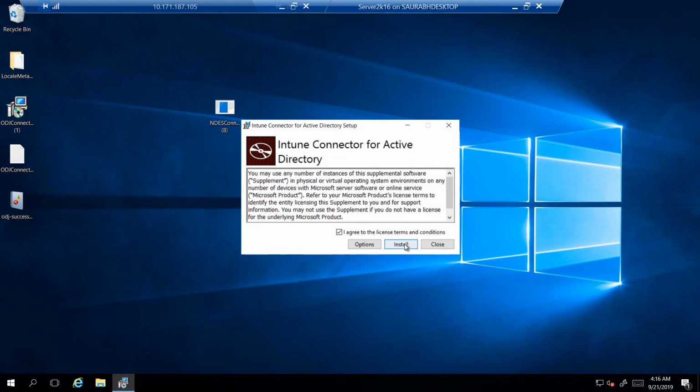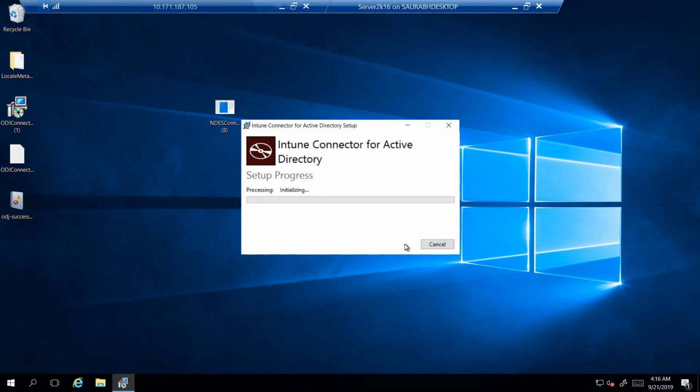I agree to the EULA. I do an install. It's fairly straightforward. I just have to do a next, finish. Let me just get rid of the older files that I have on the desktop. I don't need them anymore. All right. Not much configuration to be done here other than just logging into it using a global admin, and then we should be good.